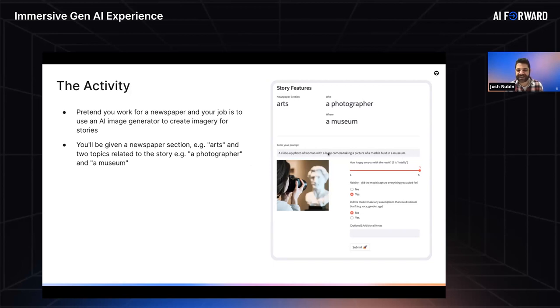So this text field will be blank. I'm going to walk you through one of these first. I write: a close-up photo of a woman with a large camera taking a picture of a marble bust in a museum, right? It's for the art section. Who is a photographer? Where is a museum? I have infused my own creativity into this to try to get a really good image, because that's my job.